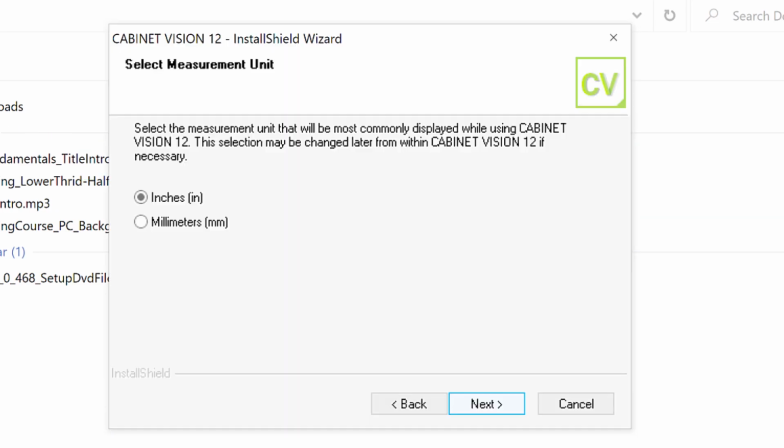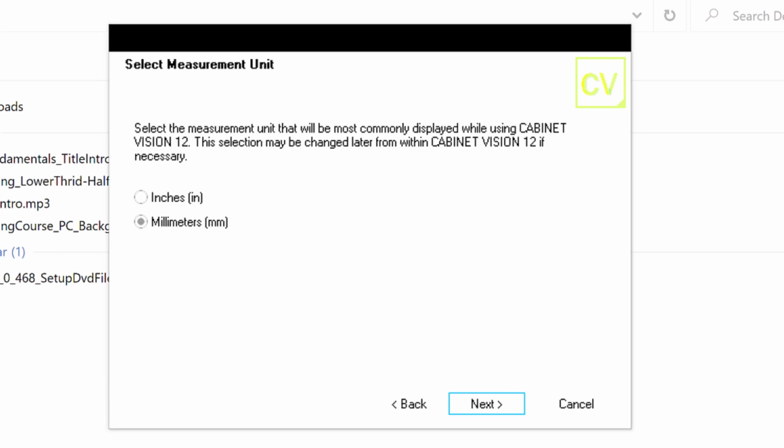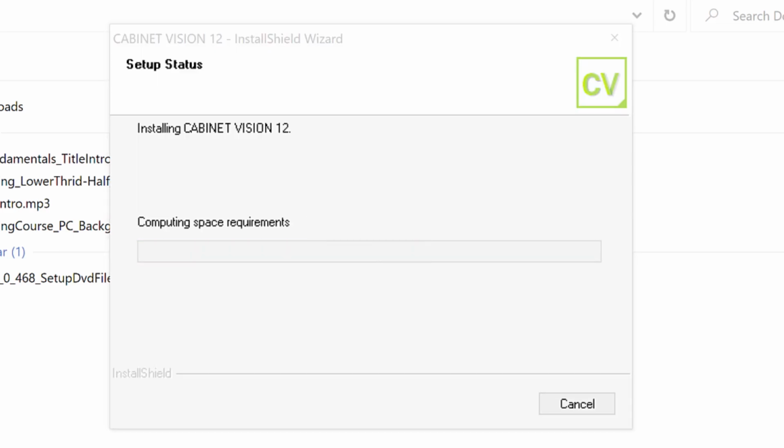After this, you'll be able to select your measurement type. For now, I'll be selecting millimeters. Following this, you'll see the status window appear as your computer runs the Cabinet Vision process.